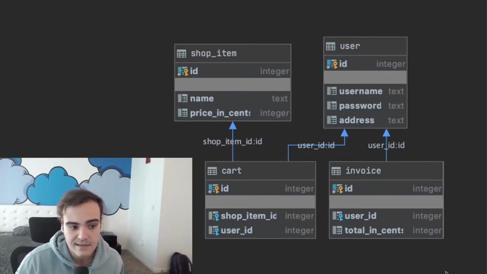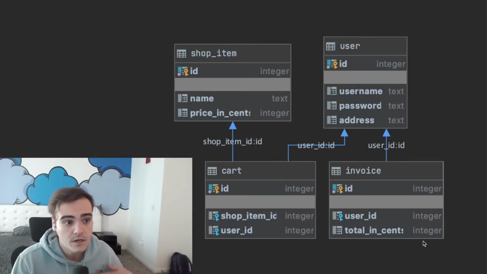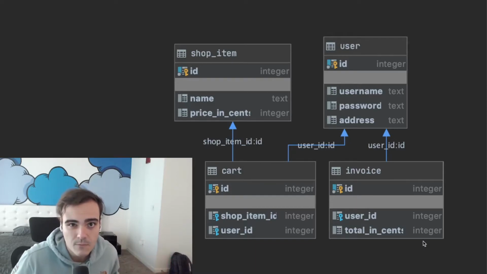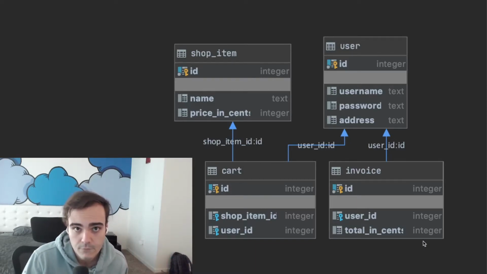This total in cents, as long as we get the trigger correct, it will never be wrong, which is a huge value add, right? We no longer need to worry about someone making a small change in a future code commit that will break this. The database will never lie. This total in cents is always going to be correct.